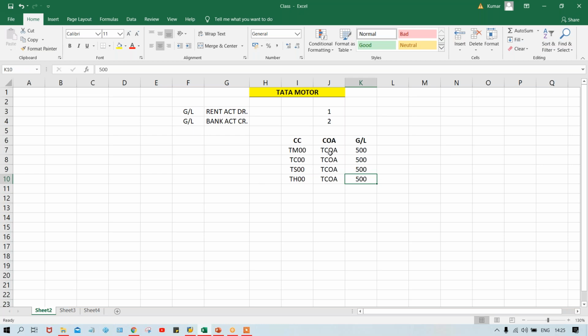Right now, what is the logic behind this chart of account? As I told you, chart of account is nothing but the list of GL accounts. Whatever GL accounts are going to be set up, they are set up against the chart of account. If this chart of account is assigned to 4 company codes, 5 company codes, or 10 company codes, all company codes will be able to use the GL accounts which we have created against this particular chart of account. So guys, this is the logic.